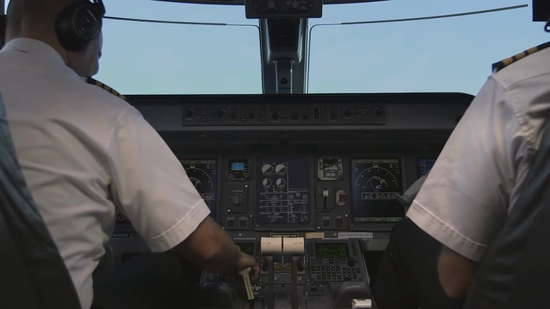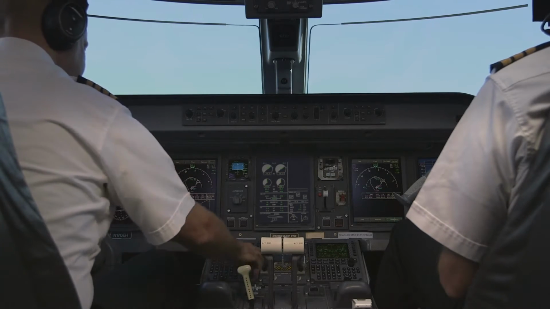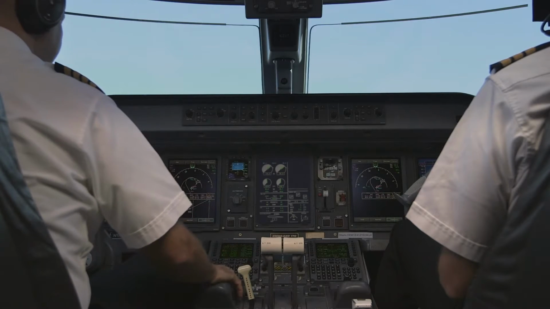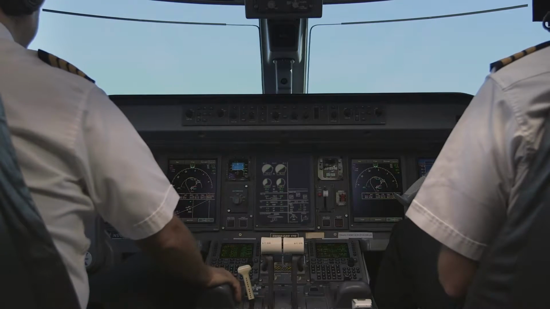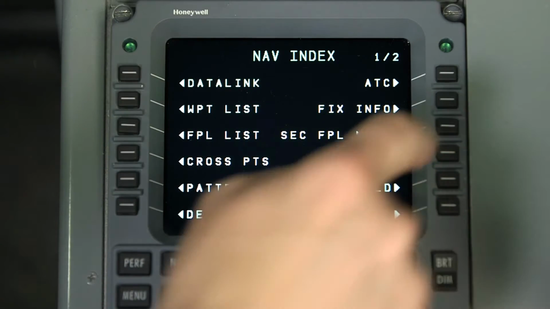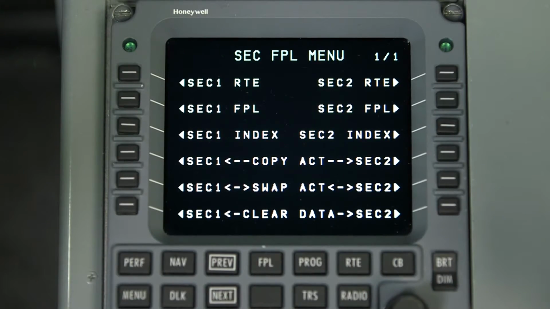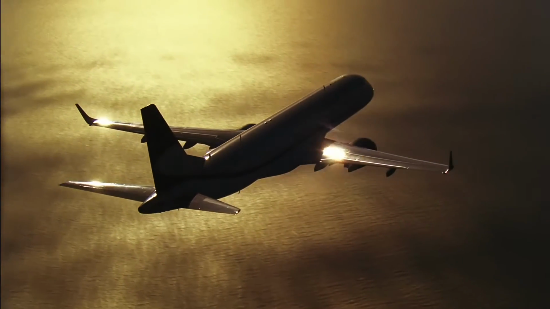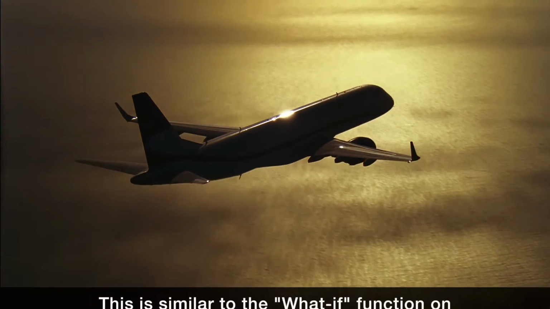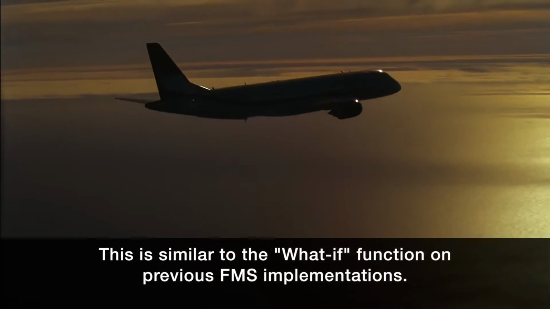Honeywell's next-generation flight management system for Embraer's E-Jets features numerous tools to help with the flight planning and decision-making process. One of these tools is the ability to create and edit secondary flight plans and secondary performance calculations. The primary purpose of the secondary flight plan function is to allow the crew to evaluate different operational scenarios.